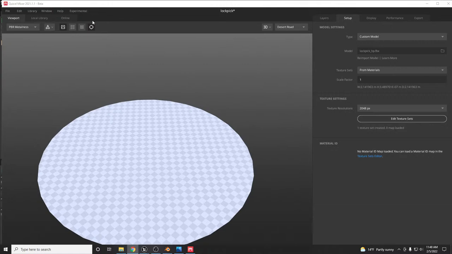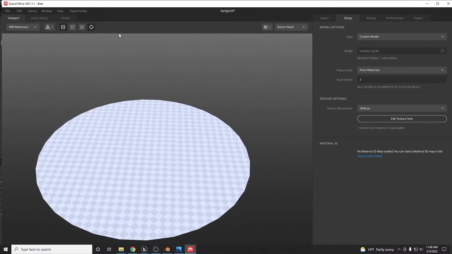Now the only thing is that the generate normals, I'm not sure if it's usable or if you can do anything with it.